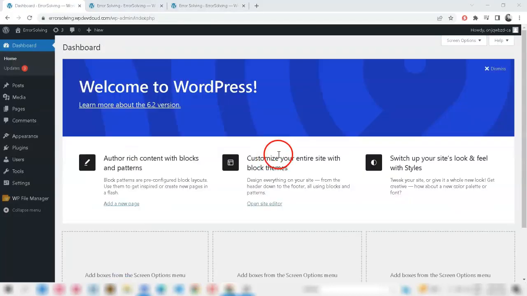Hopefully, one of these steps helps you solve the invalid argument supplied for foreach error in WordPress.